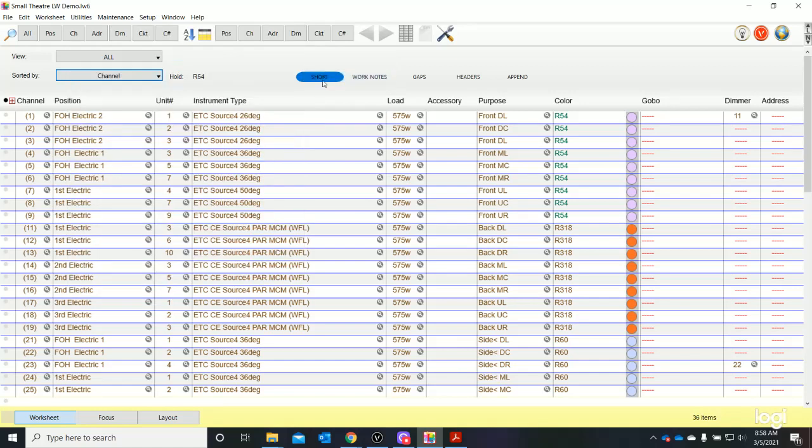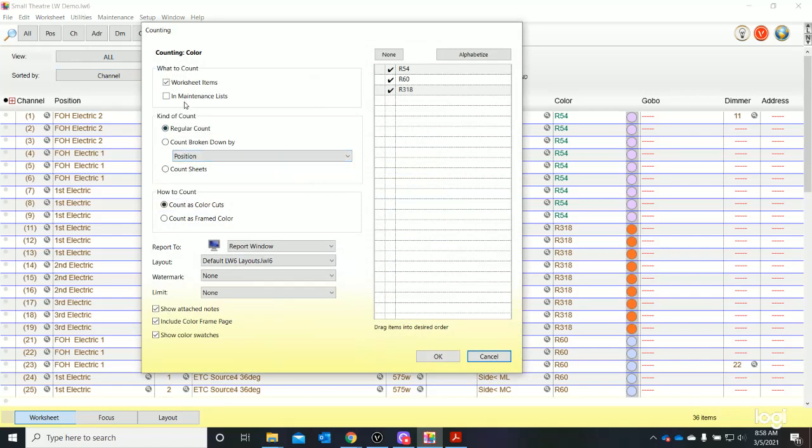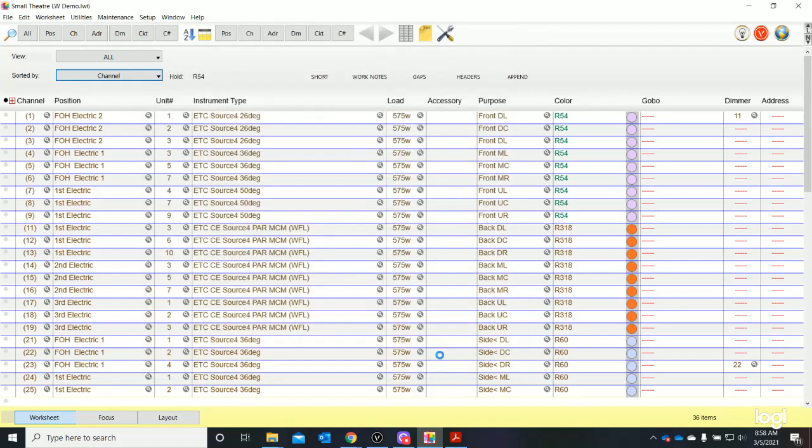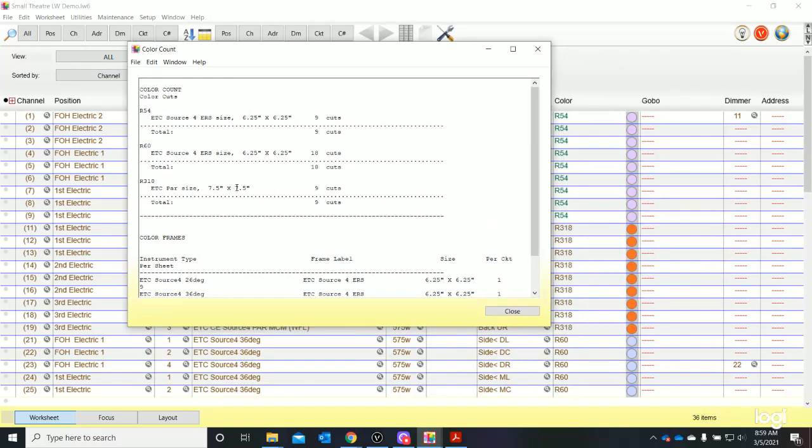I can count color. Now, how do I want it? Here's the color that I'm going to count. I'm going to just leave everything like it is. I'm just going to say count cuts of color, and I will say okay. I have to just drag it. It's on my other window, right?